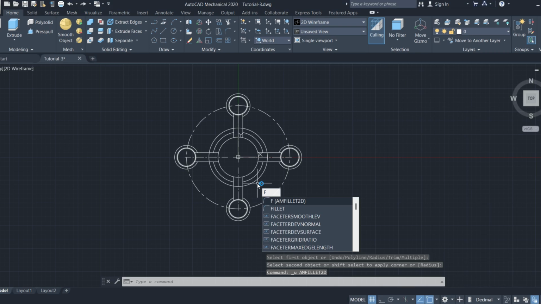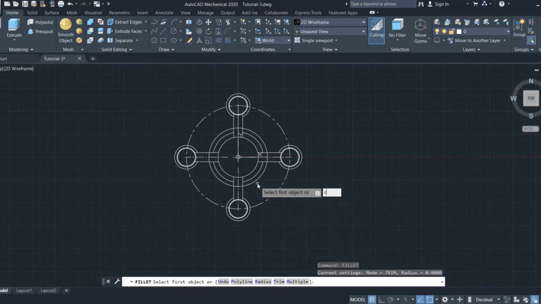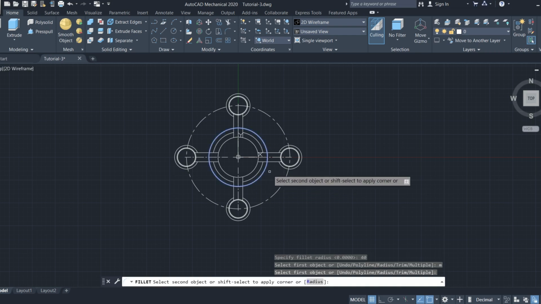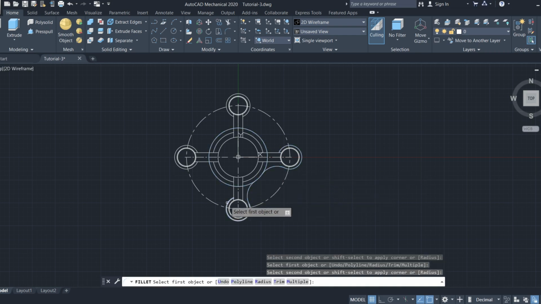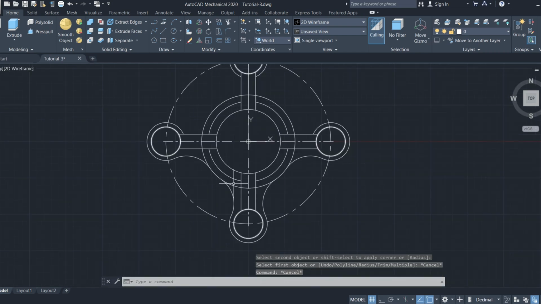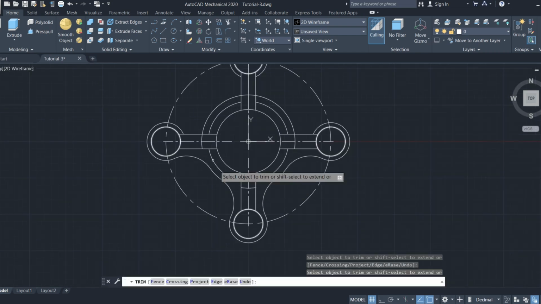Then next is radius 40. Type fillet, enter. Give radius 40, enter. Type M for multiple, enter. Select this circle to this circle. Then trim and delete all the extra line.